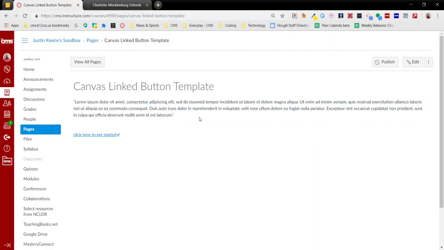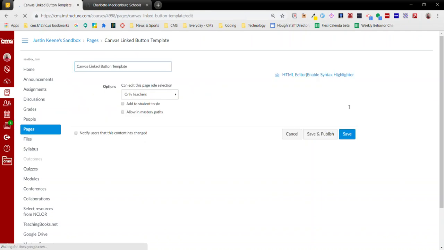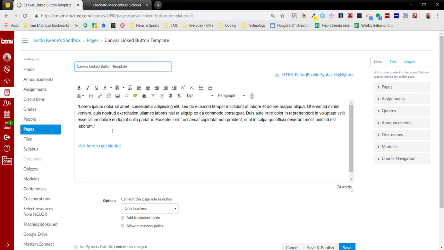While this works, this is not a button. When we get through the tutorial, you'll see the visual difference and why we're advocating that people should create buttons. So let's get into this. In order to create a button, the first thing you have to do is be editing your Canvas page. So you can see I'm editing my Canvas page.